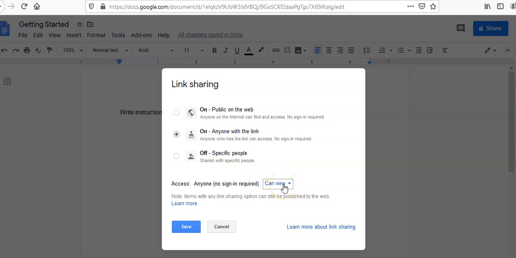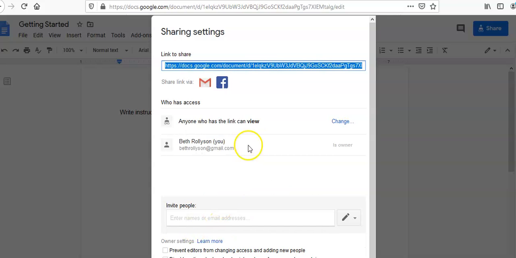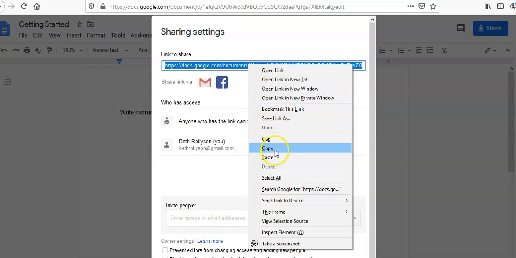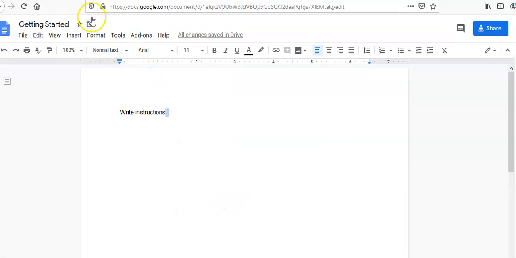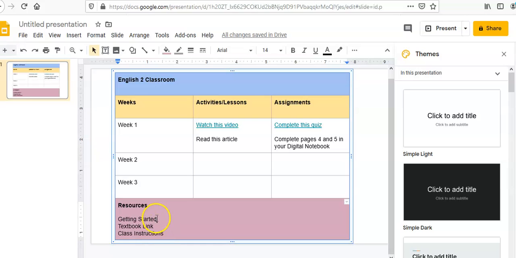So remember, if you watch the video on making Google Slides for digital notebooks for students and making Google Docs for students, you wanted it to be on edit. But this one we want it to be on just view because I don't want any student to randomly be able to edit our instructions and our assignments and things. So I'm going to choose can view, hit save, and I'm going to copy my link and I'm going to choose done. And then I'm going to go back to my presentation.